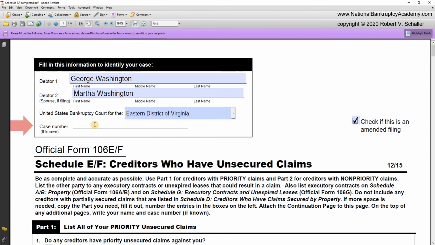Because by definition, if it's an amended schedule, it means the petition has already been filed, and therefore the clerk of the court would have already issued a case number. So here's an example. But again, in this particular example of George and Martha Washington, the schedule is filed with the petition, so there will not be a case number, so I'm going to delete that. And I'm going to uncheck the box to the right that says check if this is an amended filing.